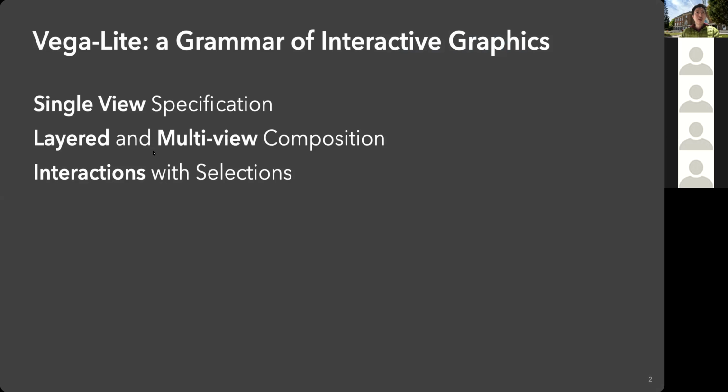The layered and multiple view is mostly about composing the single views you created together, either horizontally or vertically. And interactions is mostly about selection. So you can select certain things in one visualization or make a selection in one view affecting the other display in different views.